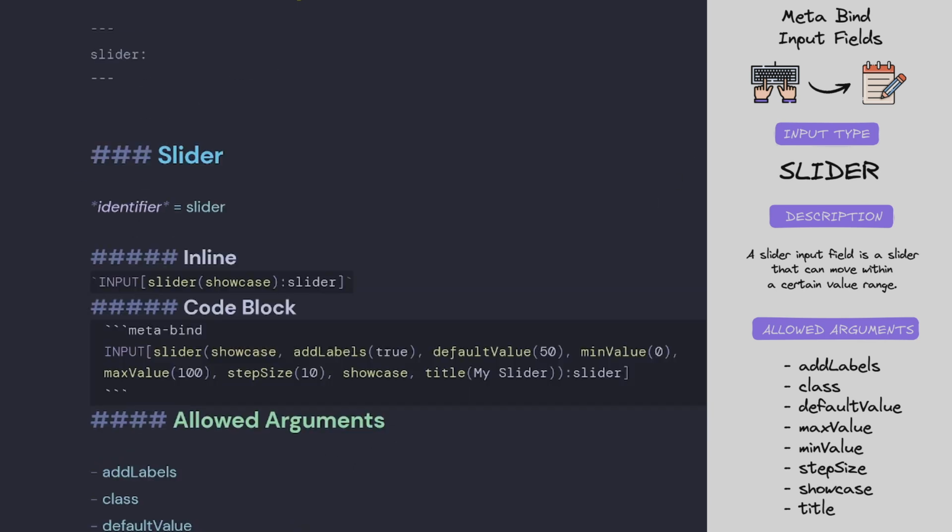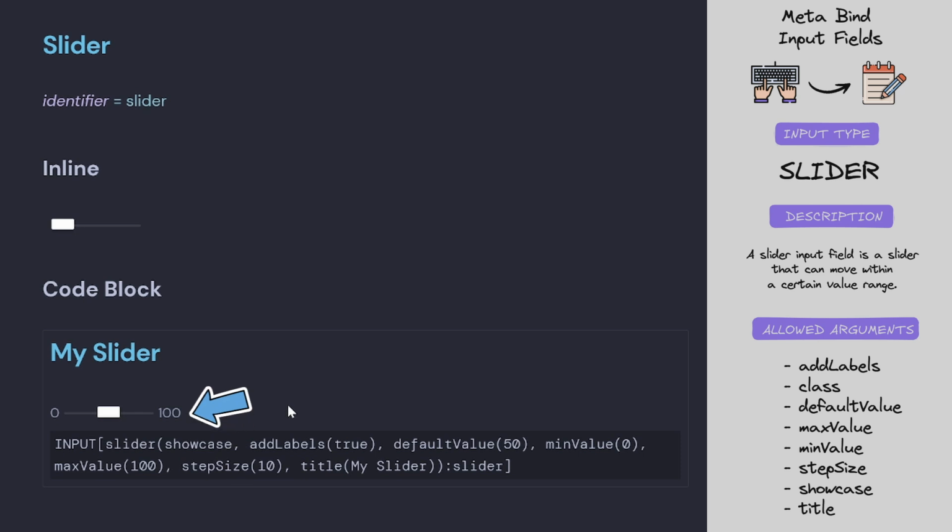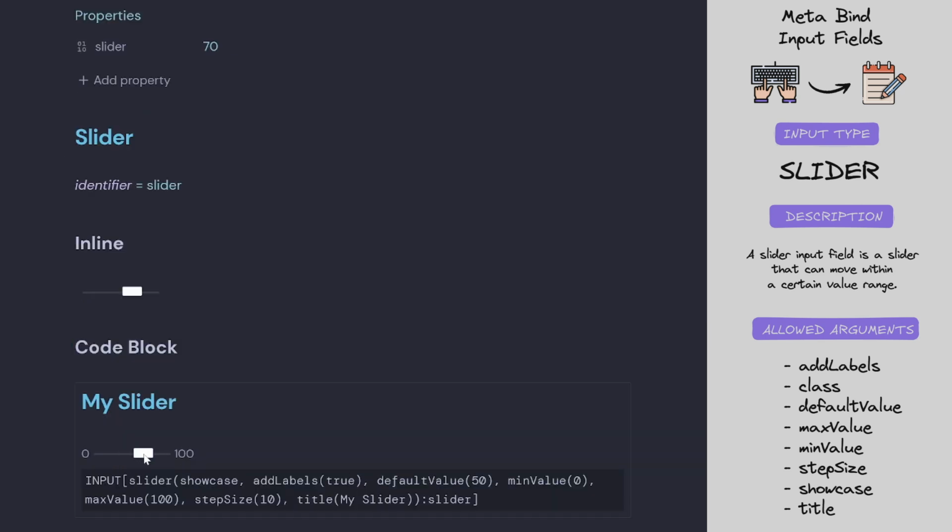We've also got 2 showcases, so we can remove one of the additional showcases. Now we have our add label showing from our minimal value of 0 to our maximum value of 100. We have a step size of 10, and we can see that that's incrementing up the top. And we also have our heading 3 title called My Slider.